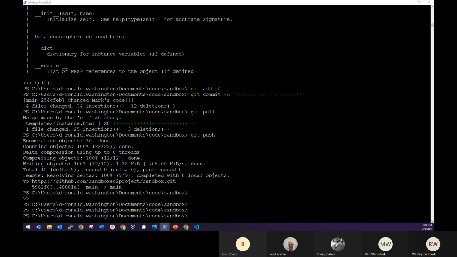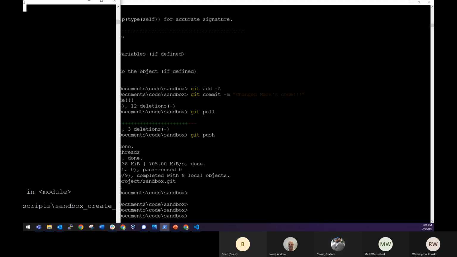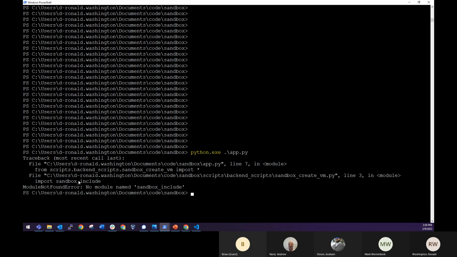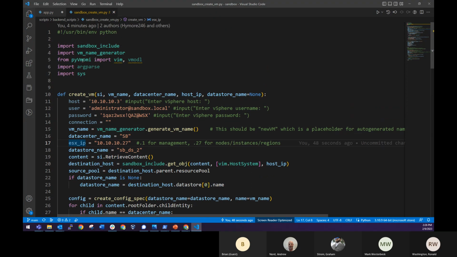All right, now start the server. Uh-oh. What? Blackout. Hold on. That's definitely a works-on-my-box thing. And that file should be able to be included because it's in the same folder. So this is definitely a weird pathing issue with the IDE. And I guarantee you a VM name generator is going to have the exact same problem.